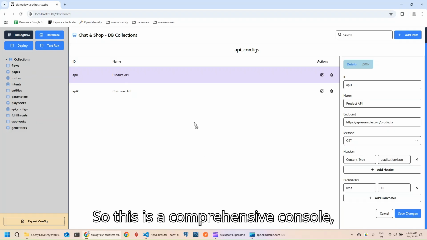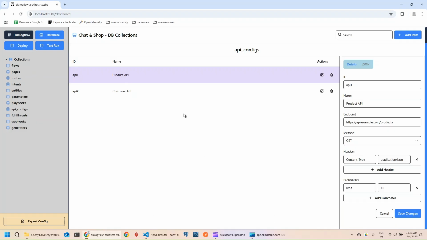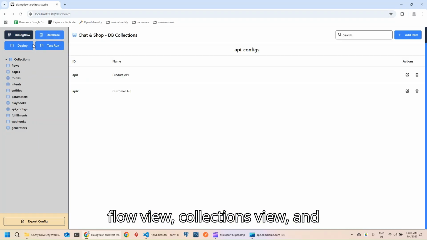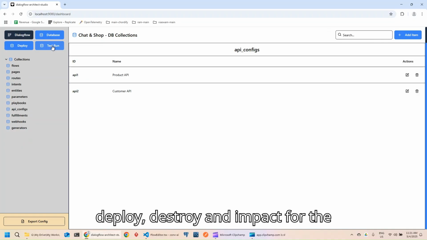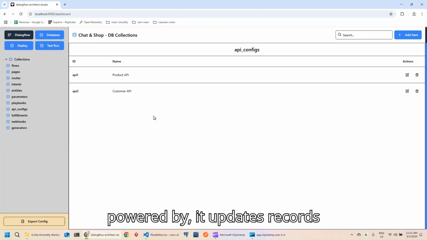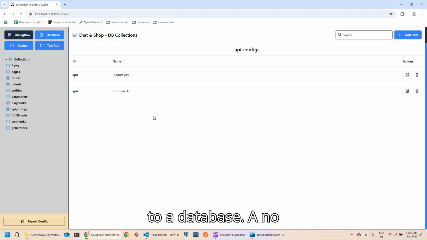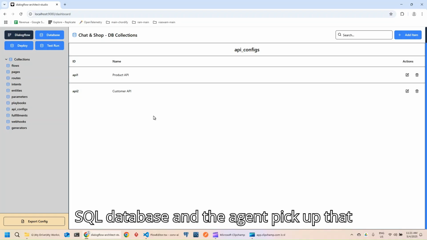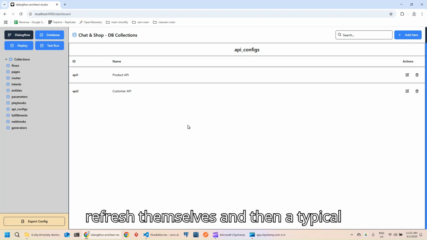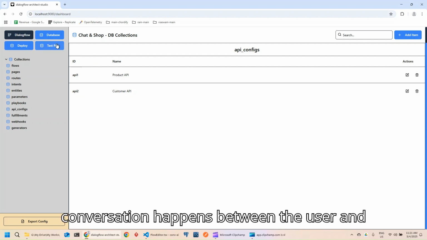So this is a comprehensive administration console, which has a flow view, a collections view, and deploy, test run, and deploy back to the higher environment. All in one, it updates records in a NoSQL database, and the agentics pick up that data, and you deploy, and they refresh themselves, and then a typical conversation happens between the user and the chatbot.